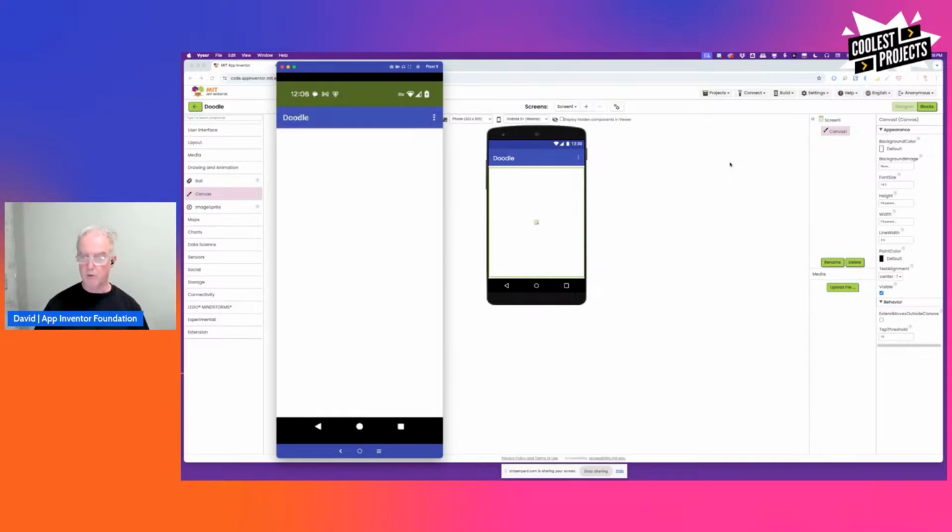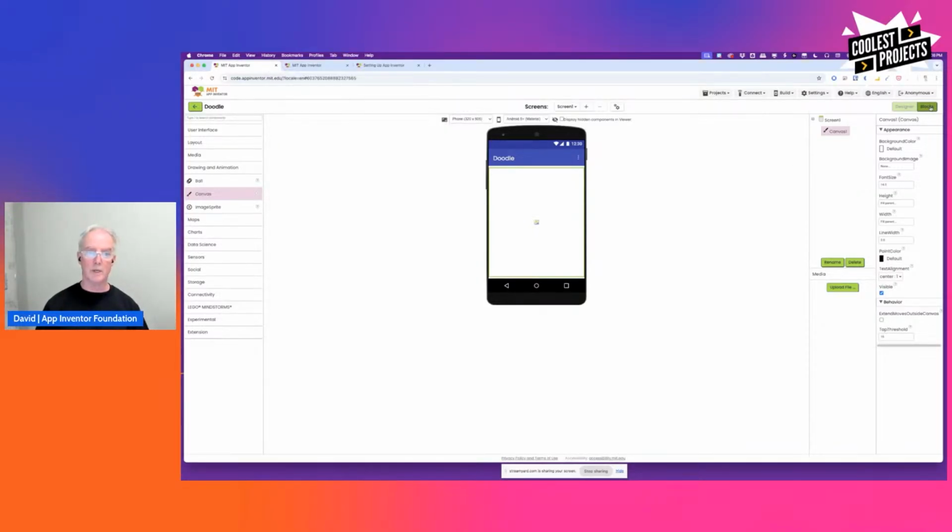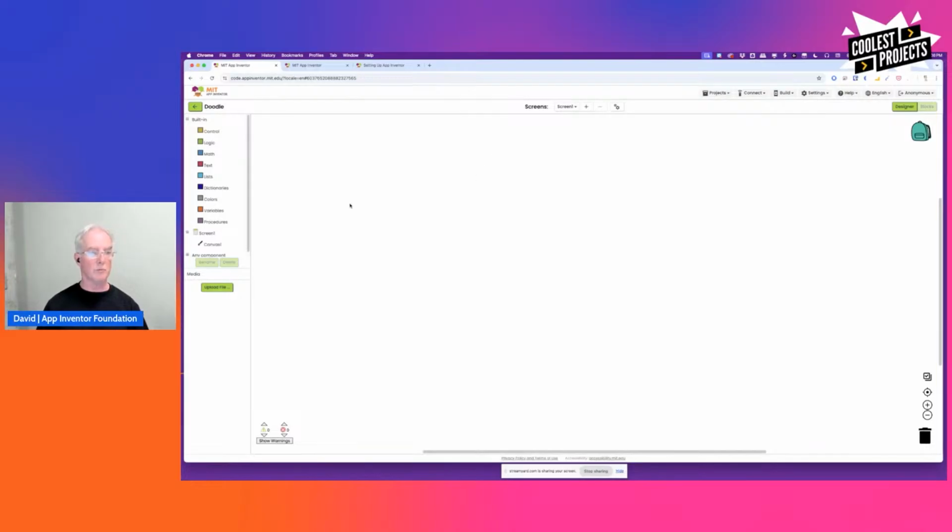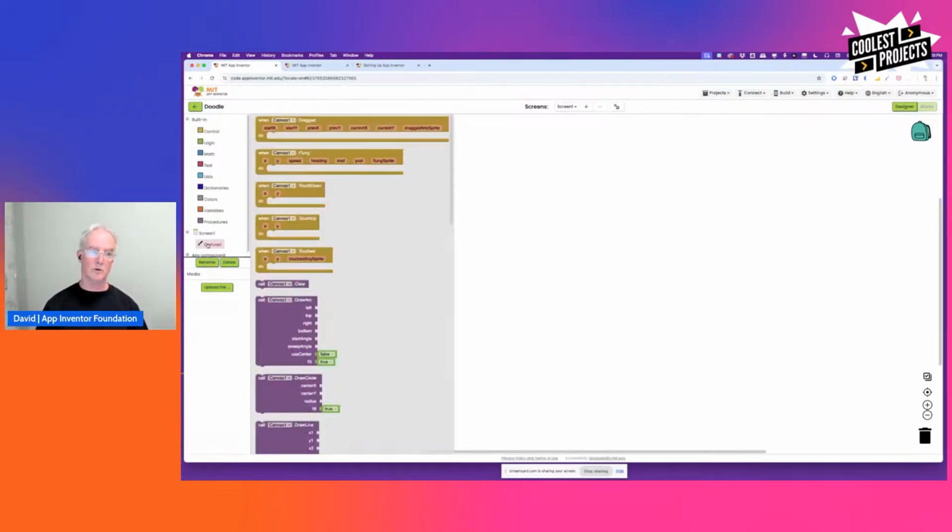So what is it that we want to do? Well, the canvas allows us to sketch with our finger on the screen. But in order to do that, we have to write some code. So let's take a look at what code the canvas component offers us.